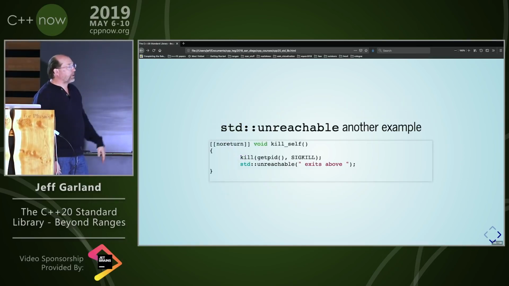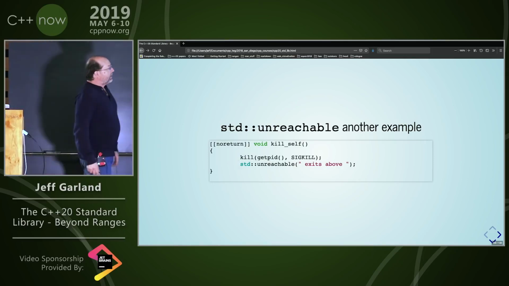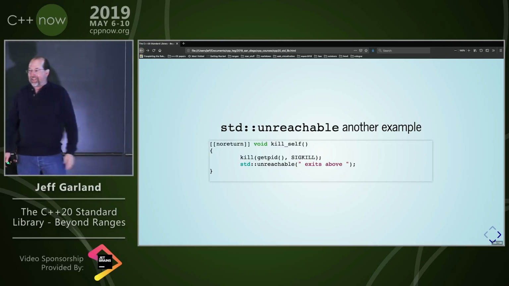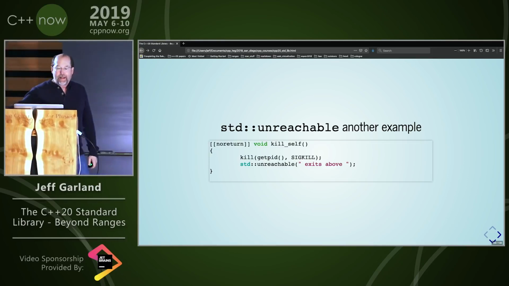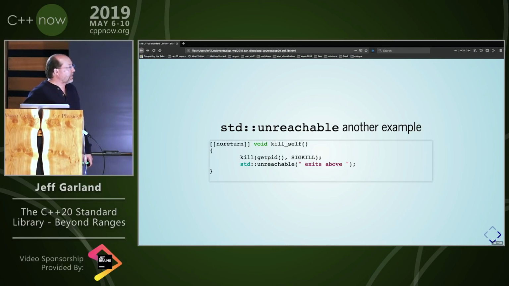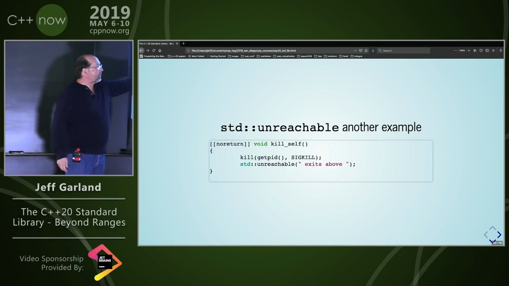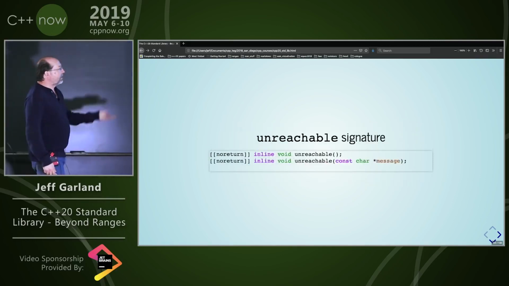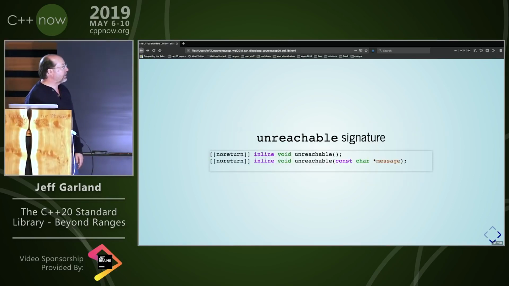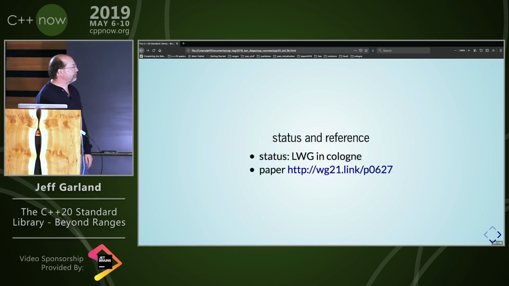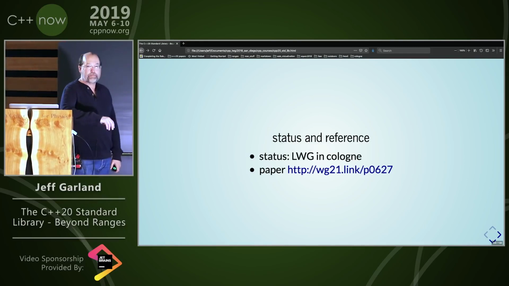So here's another example, which until I read this paper, I hadn't thought of this clever idea. To kill yourself, that's an interesting way to do it. There seem to be more direct ways to do it, but in this case, yeah, this line of code will never be reached. And so there's some couple of simple signatures. There's another attribute, noreturn. And this one still needs to be reviewed by LWG as well.